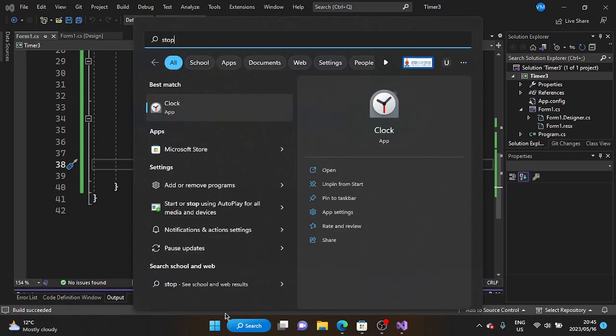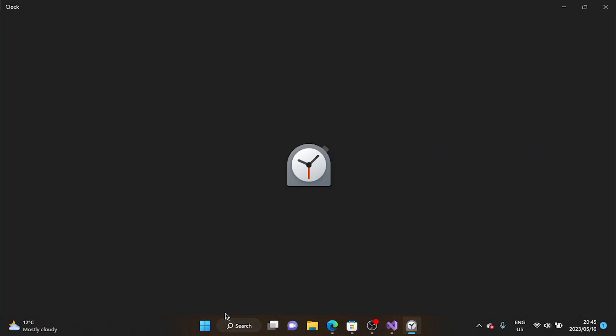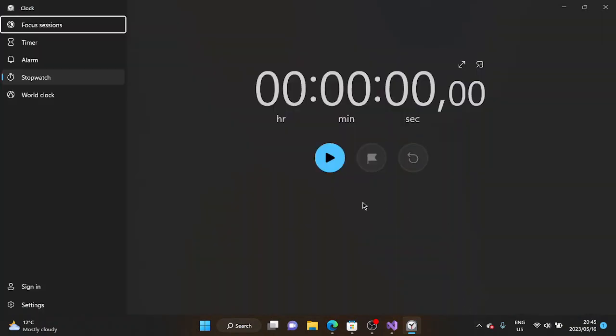So clock action. Then inside the clock, we want to build a code that will mimic the stopwatch.